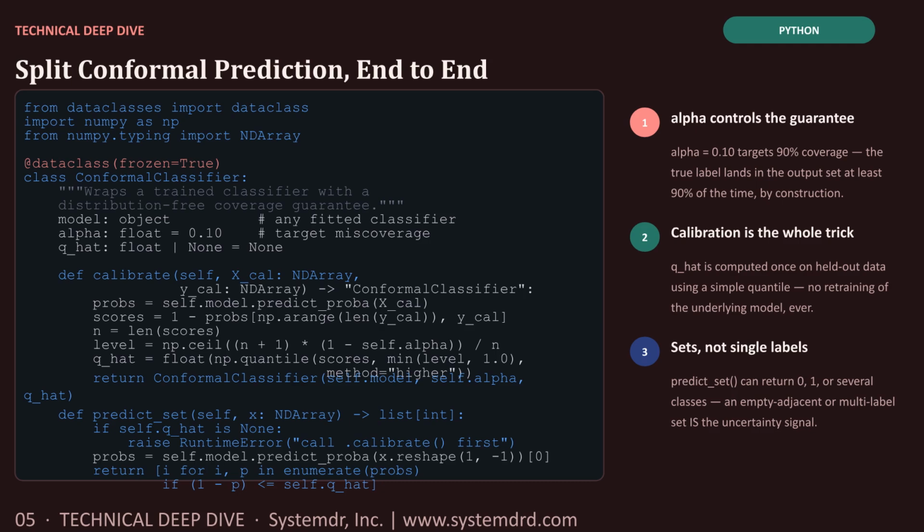Predict set then applies that single learned threshold at inference time, including every class whose score falls under it. Here's what that buys you. The underlying model is completely untouched. This works identically for a logistic regression, a gradient-boosted tree, or a fine-tuned transformer, as long as it exposes predict_proba.